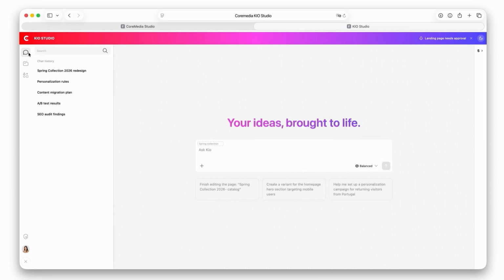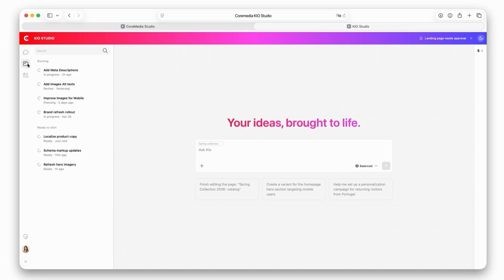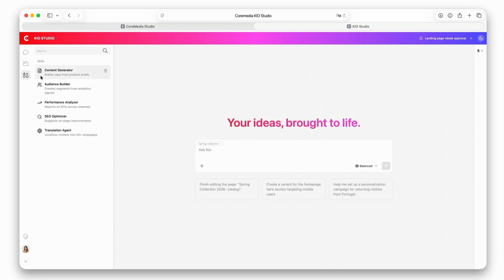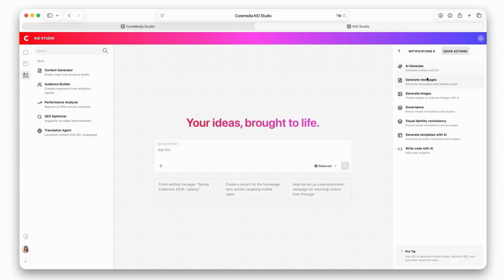On the left side, you have the traditional conversation list where you store your conversations. Down there, you can ask your questions. But then also, you will have your agents that are running, automated agents that are doing stuff for you all the time, like meta descriptions or focal point. And here you have the skills, currently playbooks, that can do stuff with the agents. On the right side, you'll have your notifications, like you need to approve a landing page, or other actions that you have to approve. And on the right side in that window, you have generic quick actions that you can do.